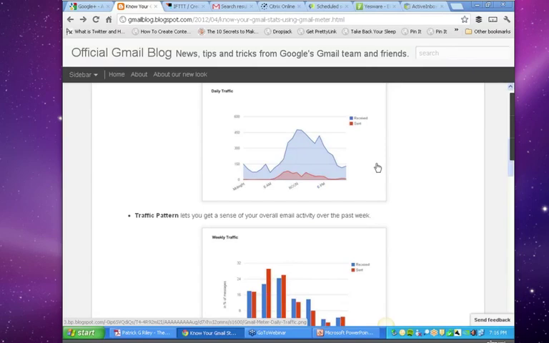So let's just say in the course of a day you're trying to be most productive and you want to just answer emails for an hour a day. This can tell you when the people you're talking to are most active. To me, this looks obvious, 6 a.m. to 6 p.m. in this particular example.